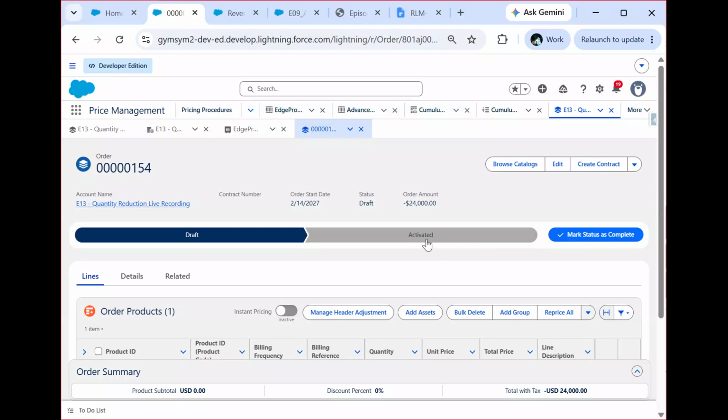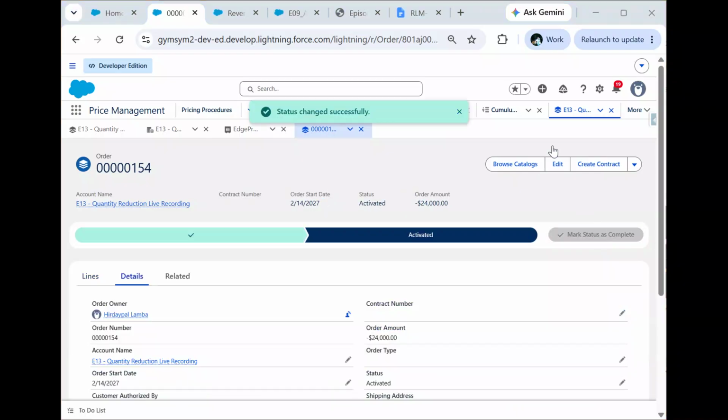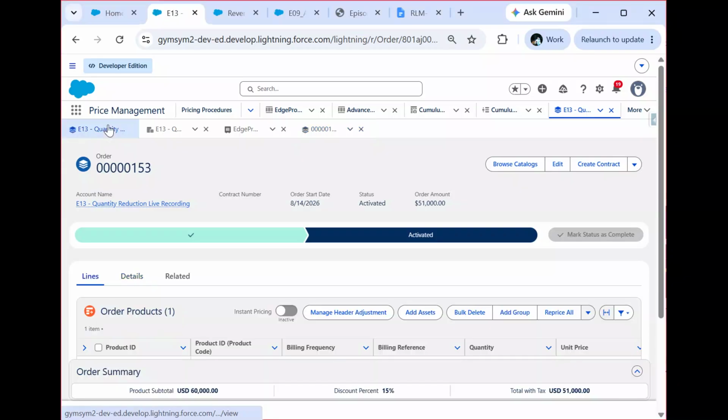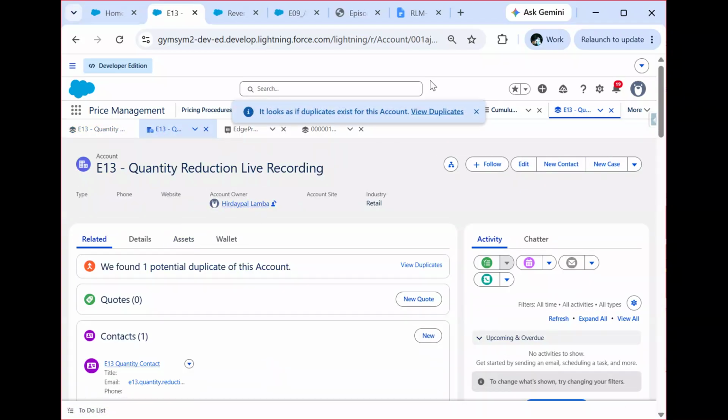And then I'm going to activate this. And the order start date is 2/14/2027. So now the order is activated. Let's go back. So let's refresh this account again.